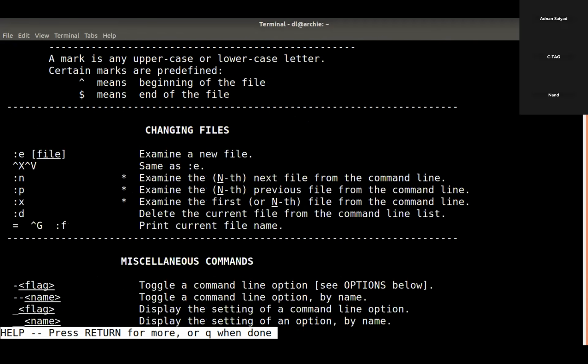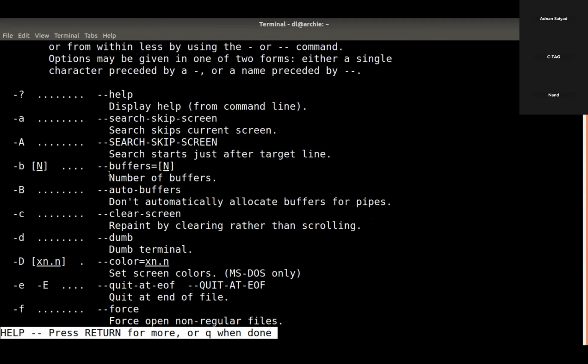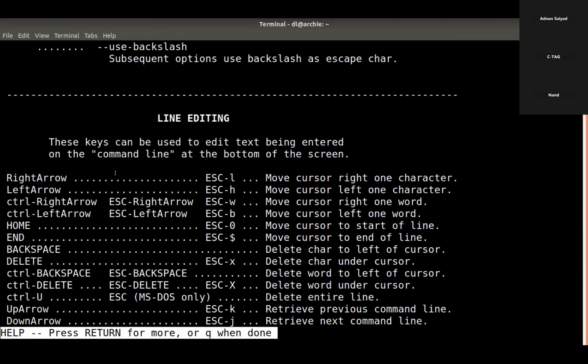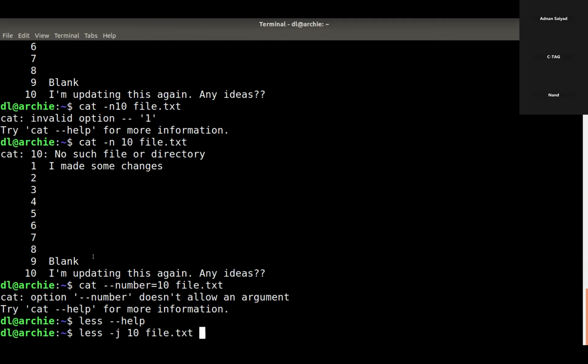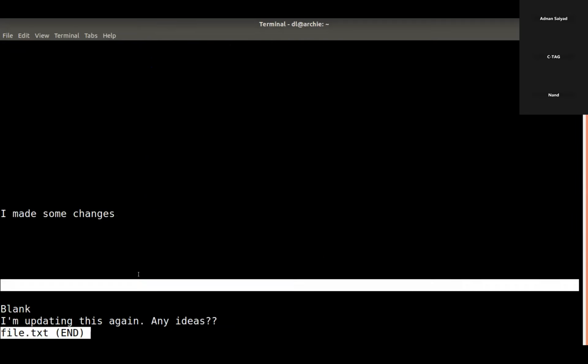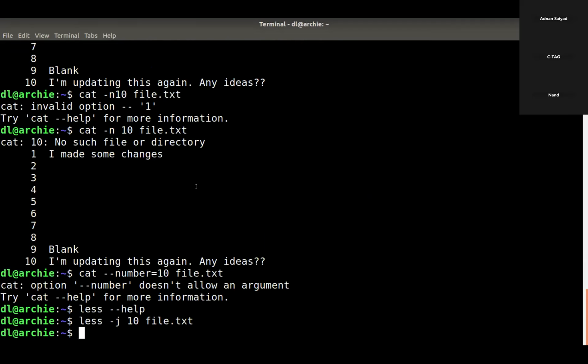So let's try to, where was that? In line editing, that was J, jump target. So hyphen J and then n. Let's try it out. So hyphen J, and we want to go to number 10, which is for the file.txt. It did not show up.